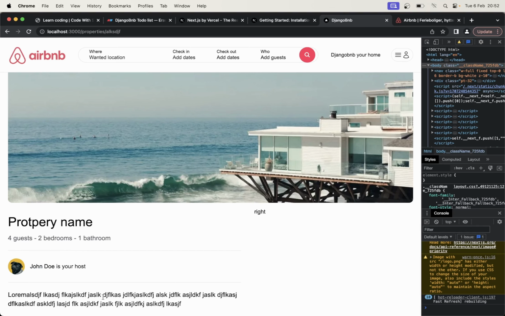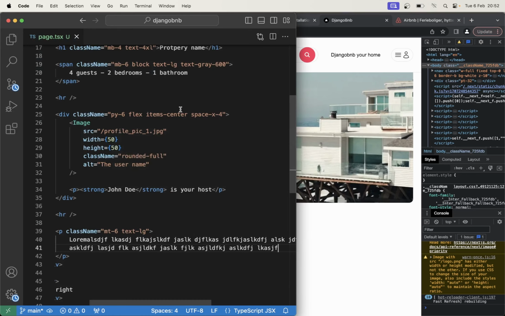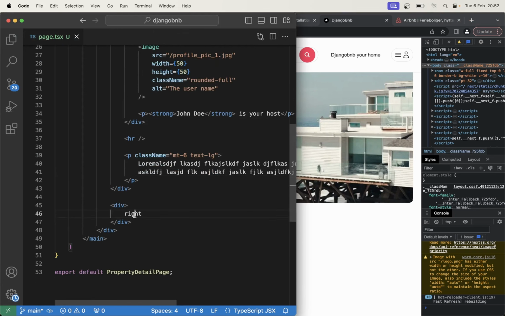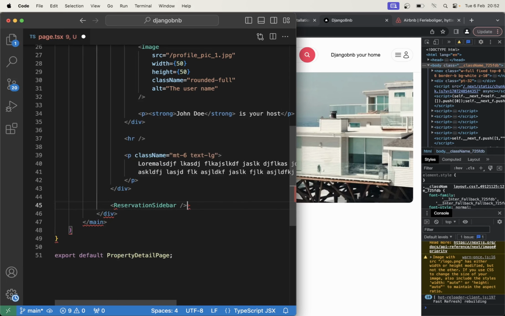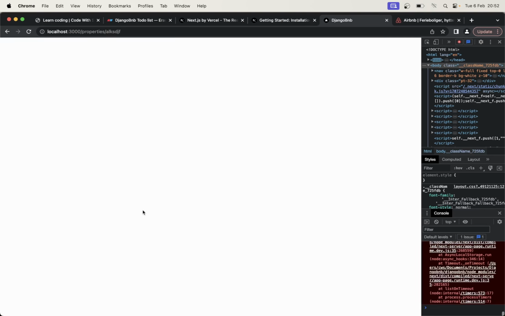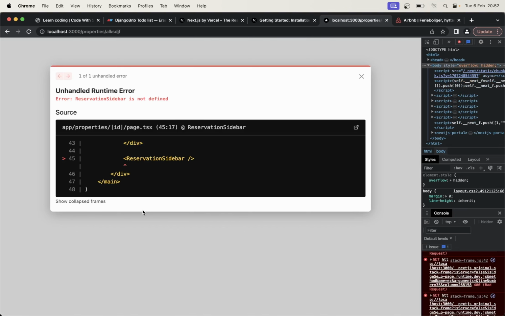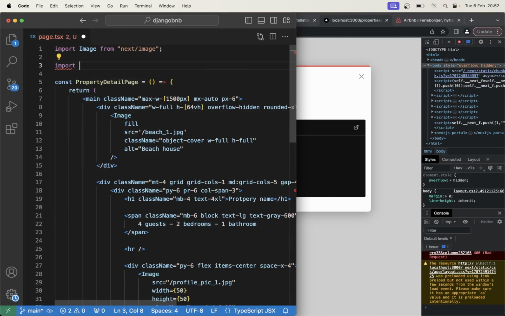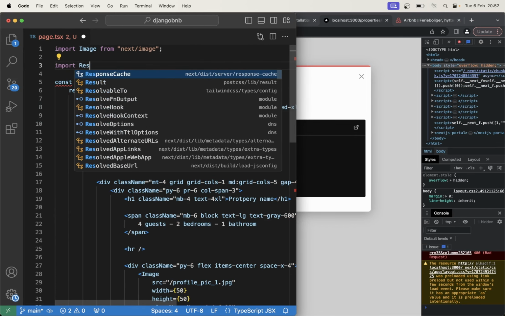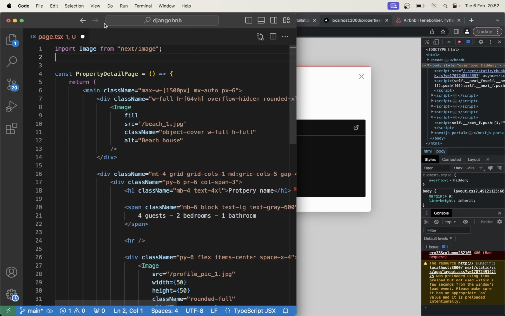Perfect. And then on the right side, I want a component for the reservation sidebar, as I wanted to call it. So we can begin by just adding it here, like this. Reservation sidebar. Close it. So if I save it now, I will get an error. Reservation sidebar is not defined. So let's try to define it. Reservation. So it can't be found because we haven't created it.